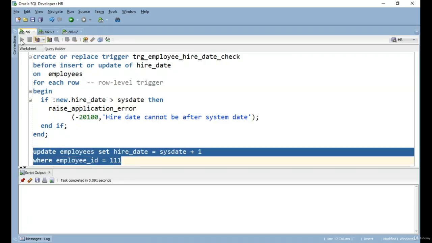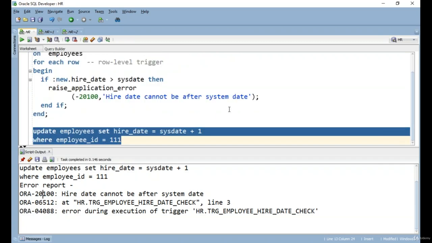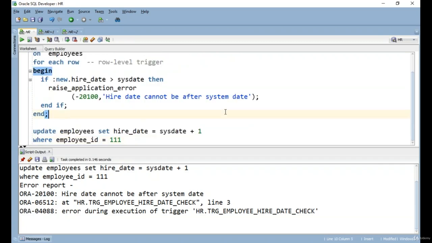Now I try to execute this, and there you are. The trigger is very clearly throwing a message saying hire date cannot be after system date, and you can see where exactly the problem occurred. This is the trigger where the problem occurred. And the error message and the error number can be seen here. So once you create a trigger, anytime you make change to the table related to the trigger, it is automatically fired, and Oracle will then decide what to do based on the success of the trigger.